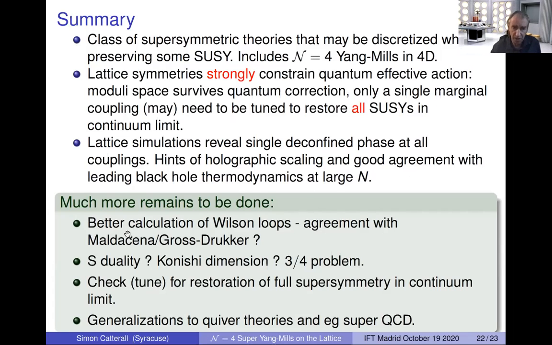We'd like to do a much better calculation of Wilson loops so that we can really get a good handle on the full effective static quark potential and make an agreement both with Maldacena and Gross and Drukker, and think about how we would do circular Wilson loops in this language, but also make the connection down to weak coupling too. There are lots of other things we'd like to go after, like measuring the Konishi anomalous dimension, tests of S-duality by going out on the Coulomb branch.